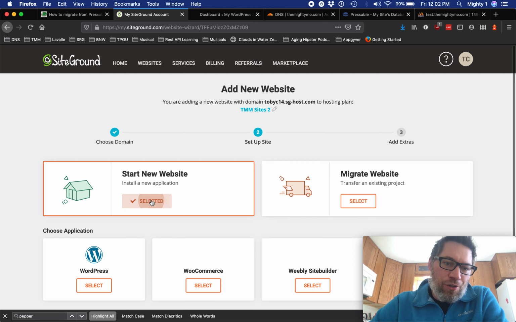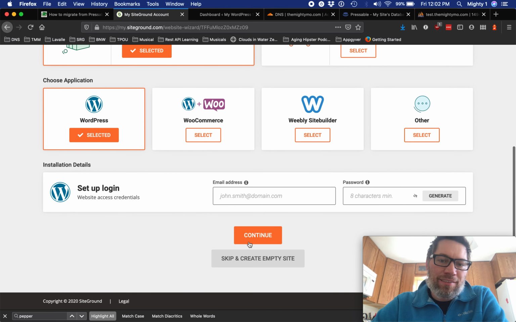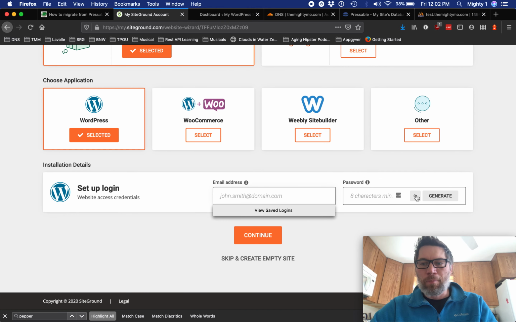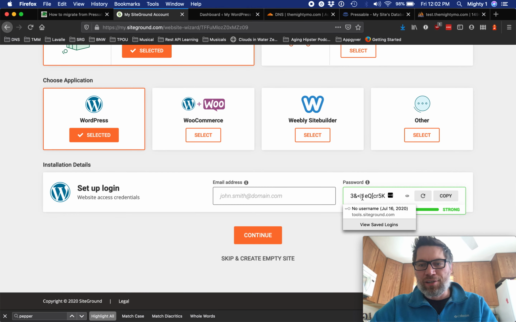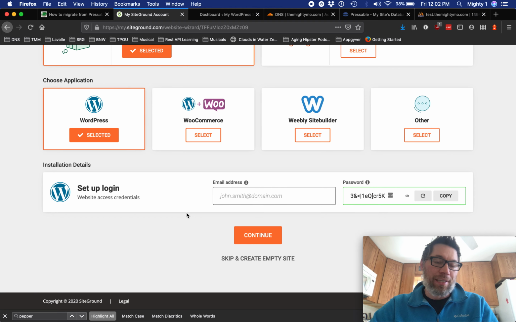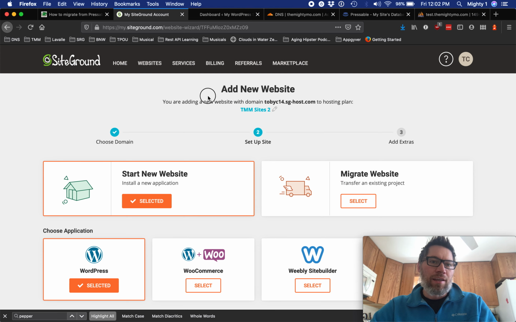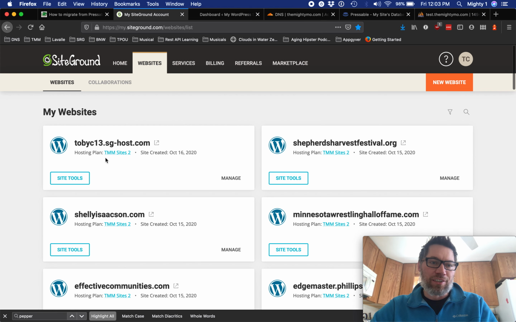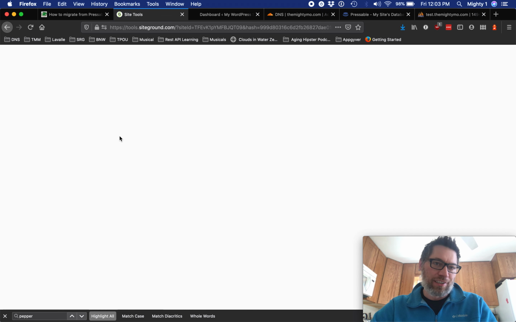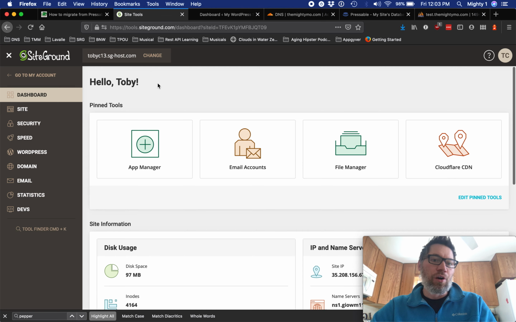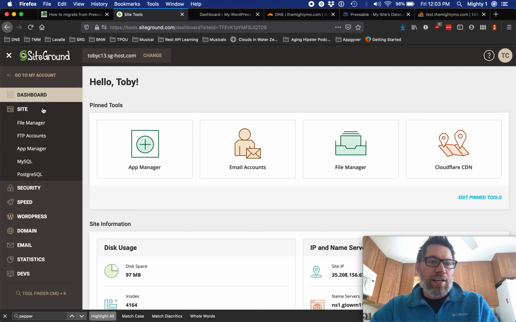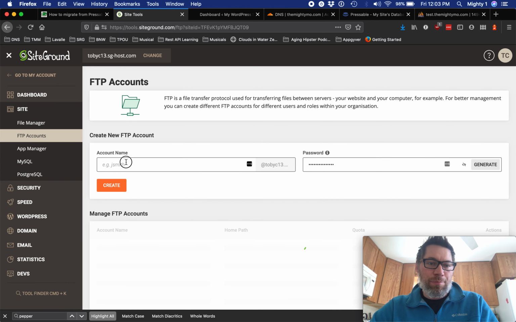So you're going to click new website, click WordPress, add your email and a password here. I just generate it. And then click continue. And then it'll take a couple minutes. SiteGround will set up the new install. Now I've already set up this install in SiteGround, but you'll end up in the same place. You click Site Tools in SiteGround. So that's done.